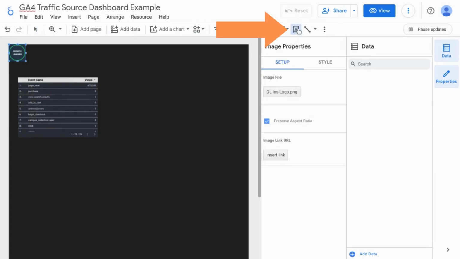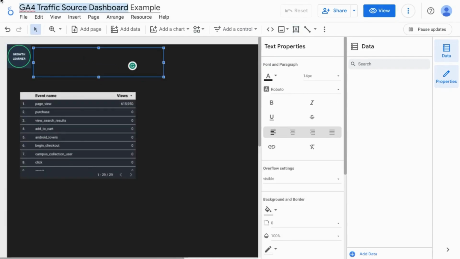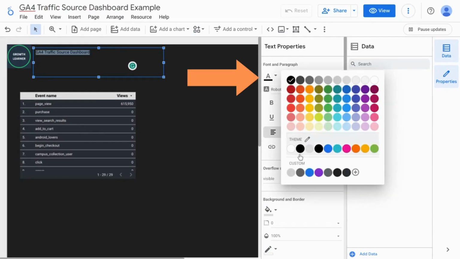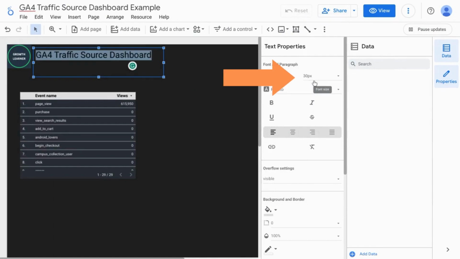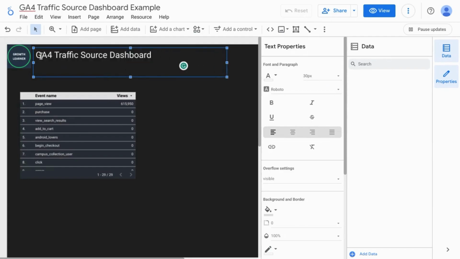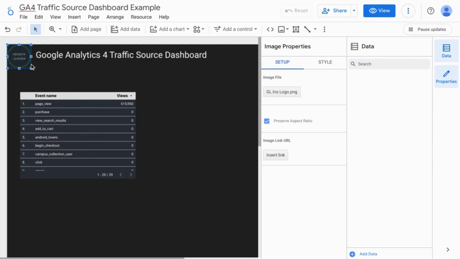So click on the text icon in the toolbar and then drag a text box in your header. I'm going to copy this portion of the title, paste it in here, select the title, change the font color to white so we can actually read it, and change the font size to 30. We'll stretch this out a bit. Let's type this out. And then we'll decrease the size of the logo a bit.